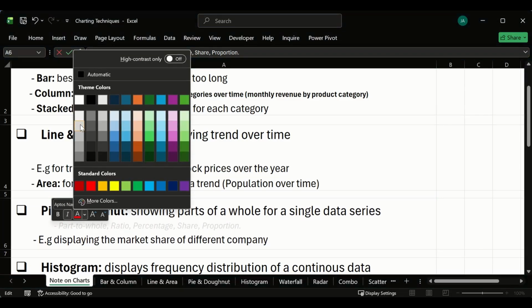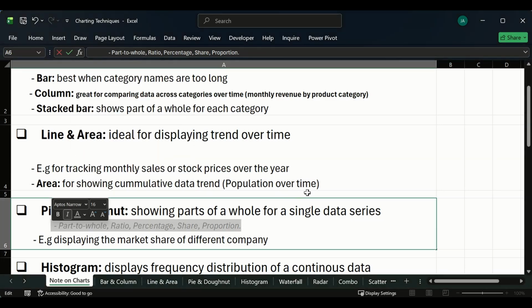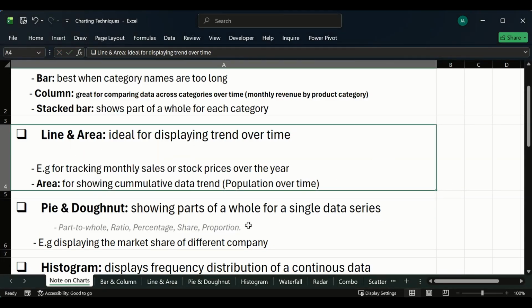Just make that gray. This kind of gray. Okay, this gray is fair. Yeah, this is fair.